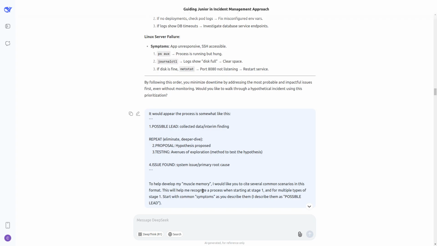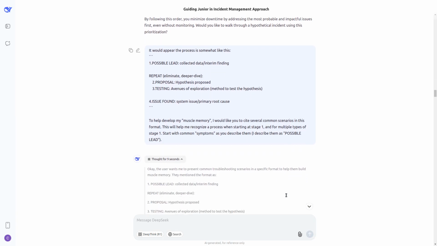I want you to help develop my muscle memory. I want you to cite several common scenarios in this format, and it will help me to recognize a process when starting at stage 1. I'm saying that this splitting into 4 stages will help me recognize a process at stage 1, and for multiple types of stage 1. So I should start with common symptoms as you described them, or as I describe them, possible leads.